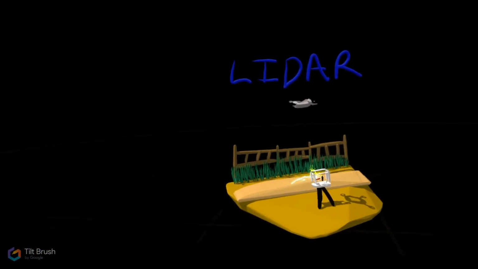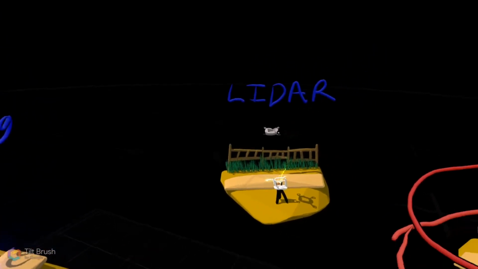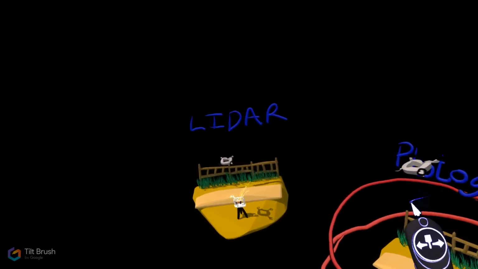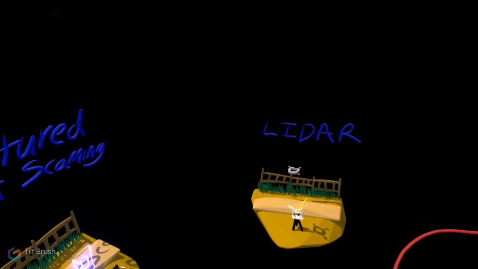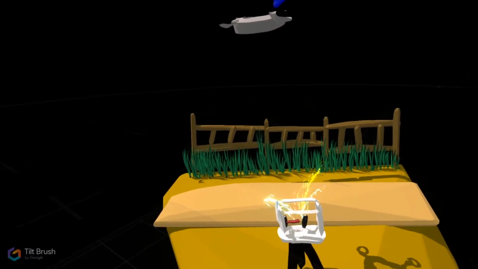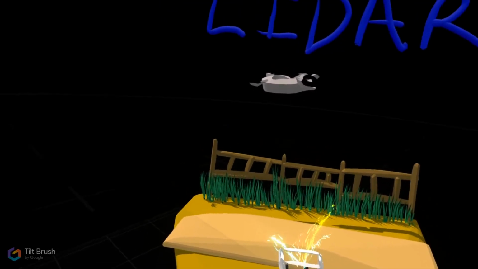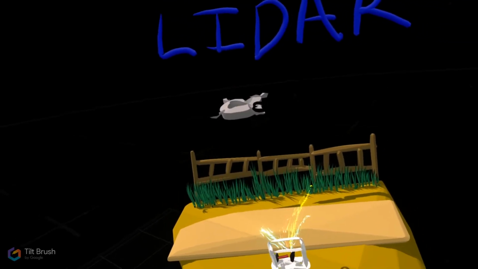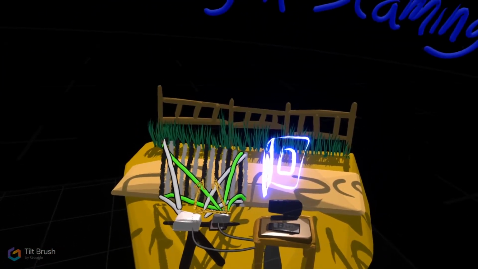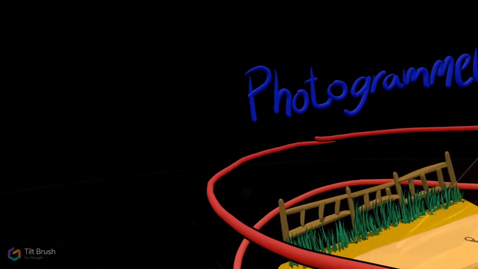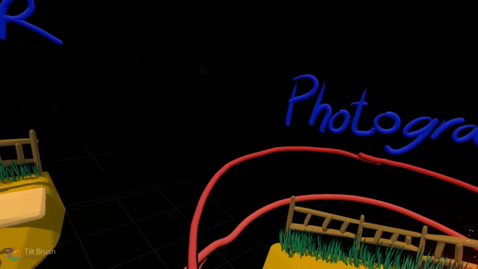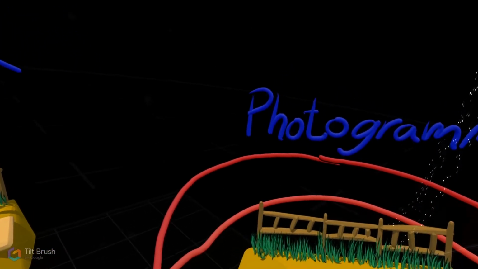So using these different technologies, the two most affordable would be photogrammetry and then structured light scanning. Lidar is pretty expensive. Most of these sensors are going to run you between 30 to 100,000. This one set up, if you bought a professional kit, you can buy it for about 3,000 or 4,000. For photogrammetry, you can do this for about $400.